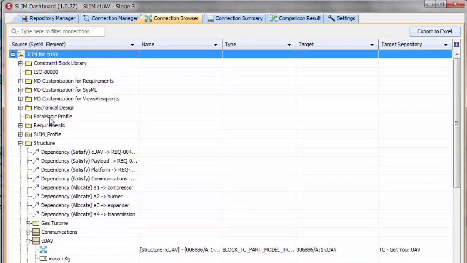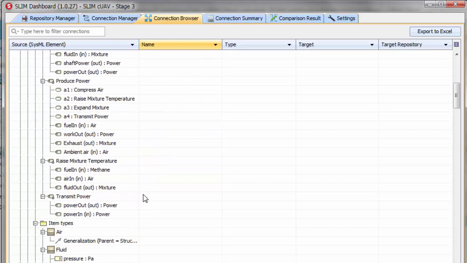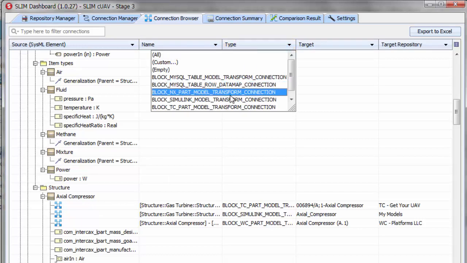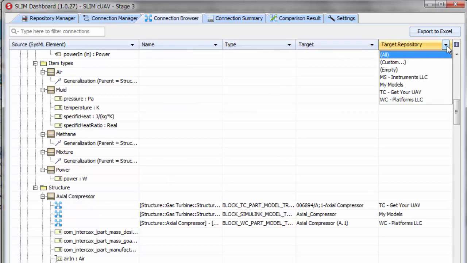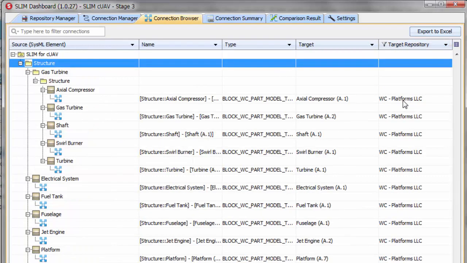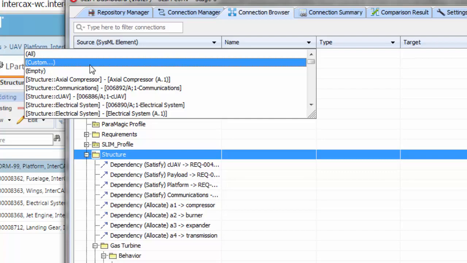You can expand this package and also filter connections. You can see all the connections for a given element. You can also filter connections by different types, by different target elements, by different repositories. For example, if you want to see all the connections to the Teamcenter elements only, or all the connections to Windchill only, and so on and so forth. Or if you want to see only the rows that have a connection.